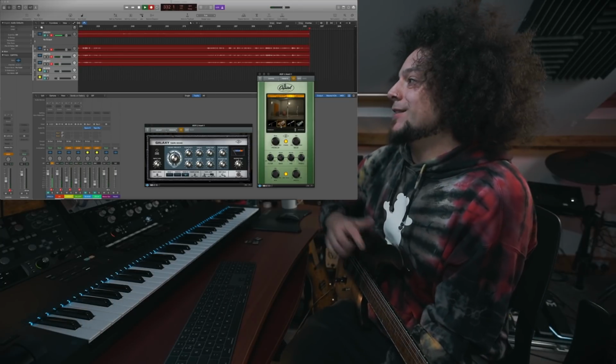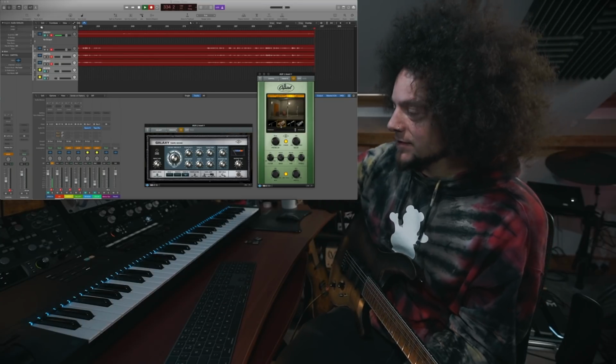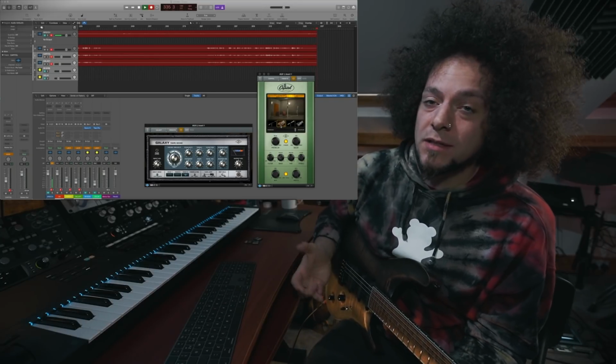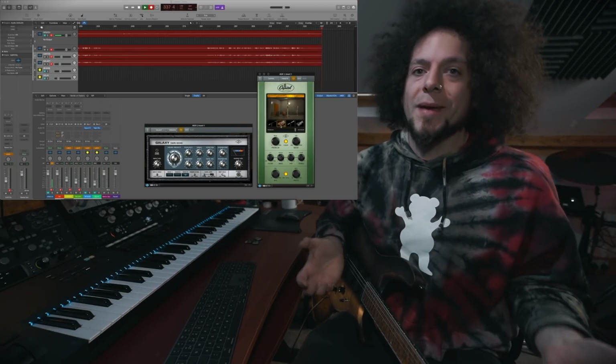So as you can hear, it sounds absolutely awesome. I've got it set up for the sound that I go for. There's loads you can do with it. Like I said, I don't want to go into too much detail on the plugins as such. It's more just one method of what I would do.